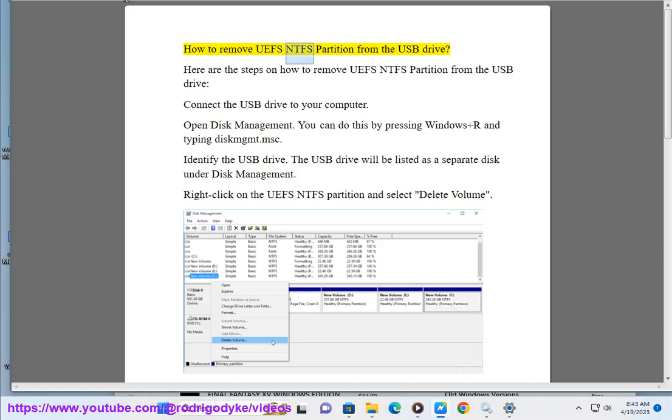How to remove UEFS NTFS partition from the USB drive. Here are the steps on how to remove UEFS NTFS partition from the USB drive. Connect the USB drive to your computer.